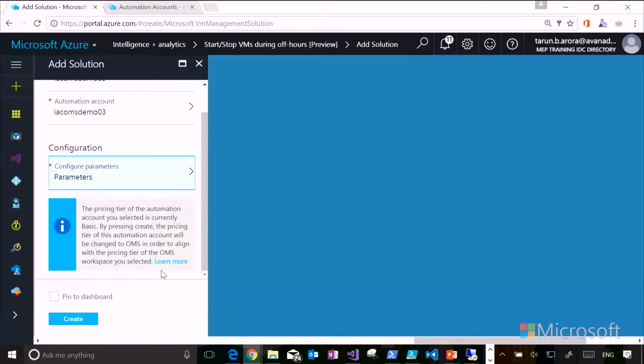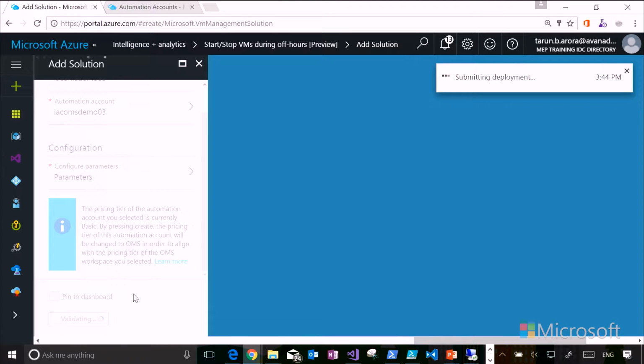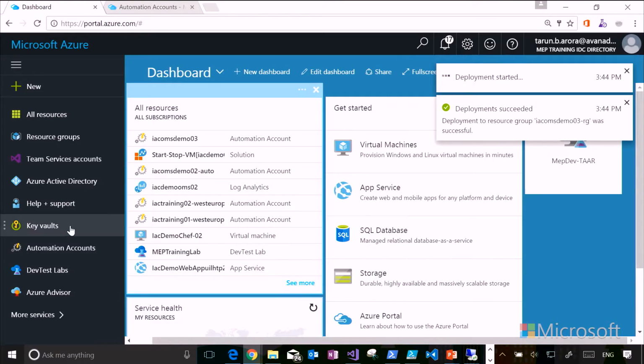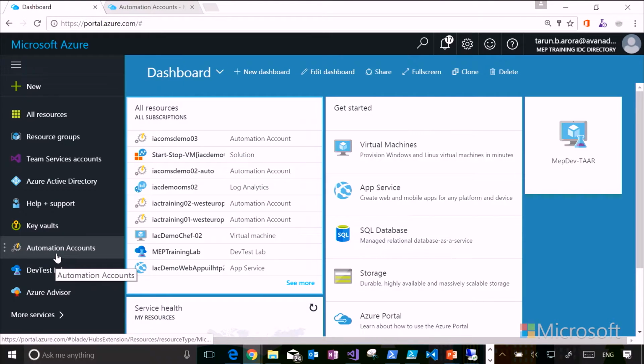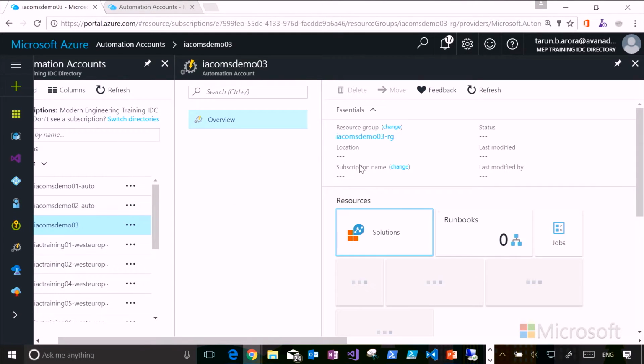So click OK. It's just going to do a round of validation. And if I click Create, it's going to start provisioning the OMS workspace and integrate it with the Azure Automation account behind the scenes. The first step really is to validate that the parameters we've specified here are valid or not. So it's just going to work its way through behind the scenes. And by the looks of it, it's completed. That was quick. So let's now click on the automation account and come into the IAC OMS Demo 03.